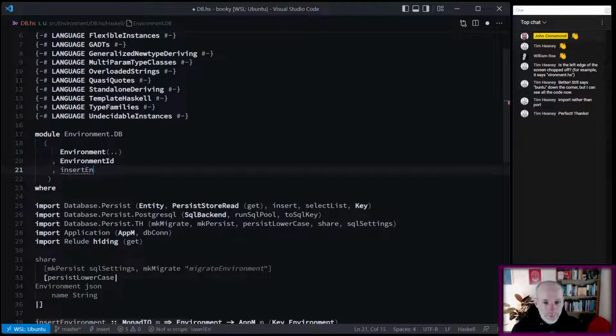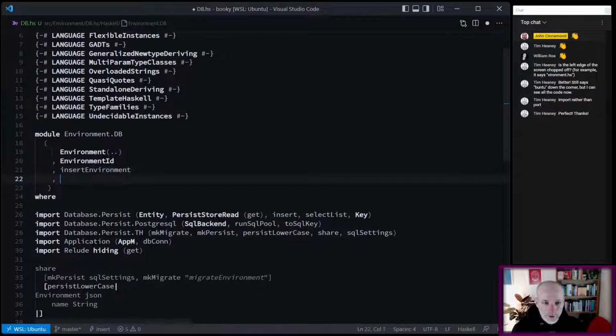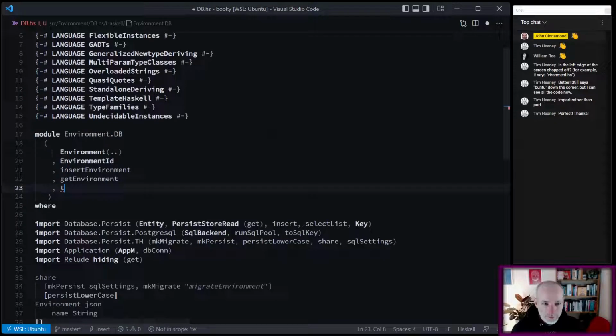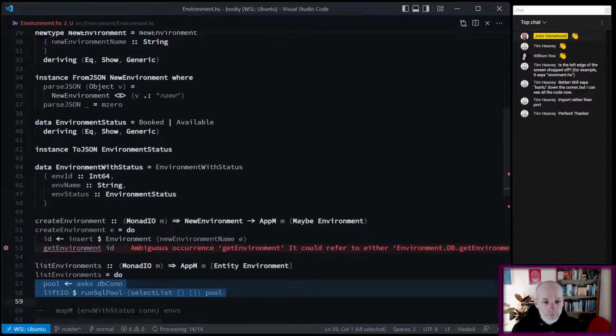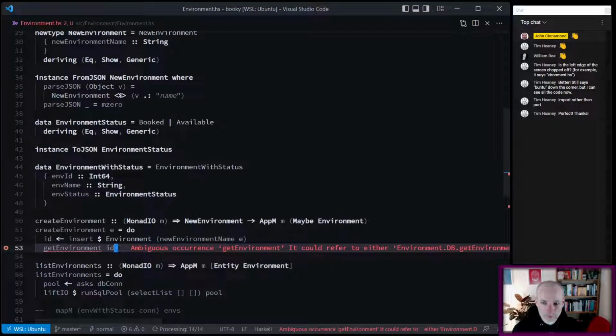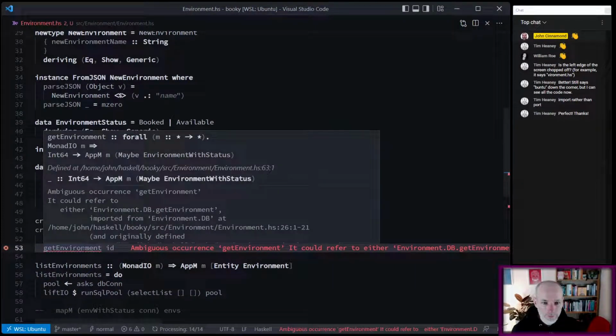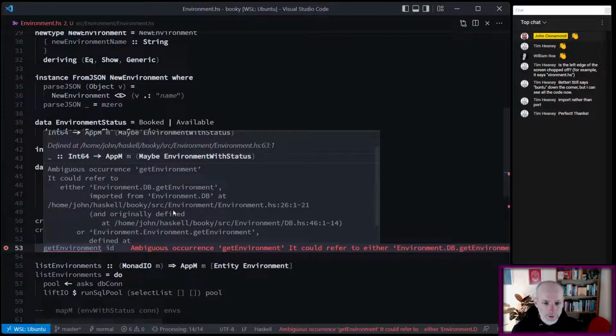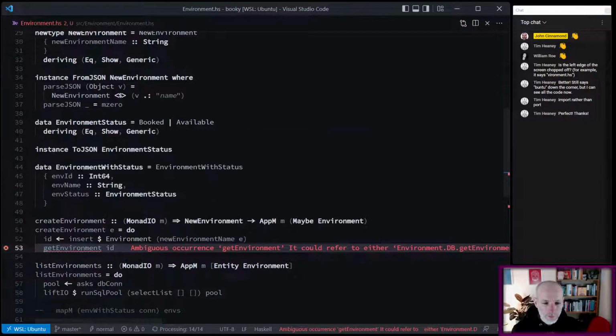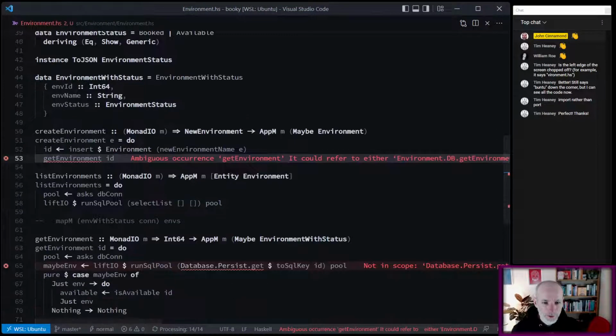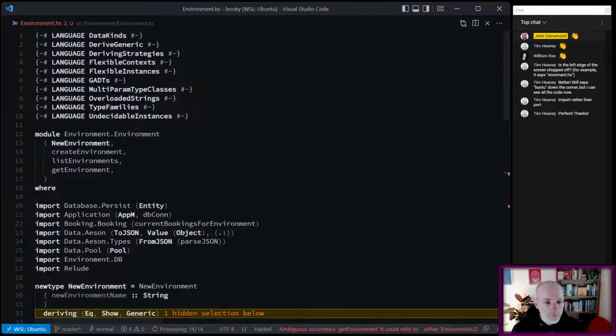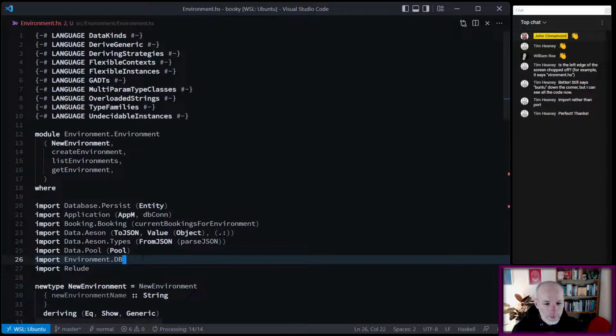So we have our insert environment. We have our get environment. And we have our get all environments. Okay, and then jump back to here. Okay, ambiguous thing, it could either refer to environment.db, which seems to make sense, or environment.environment.get environment. Oh yes. Okay, let me clean up my import.